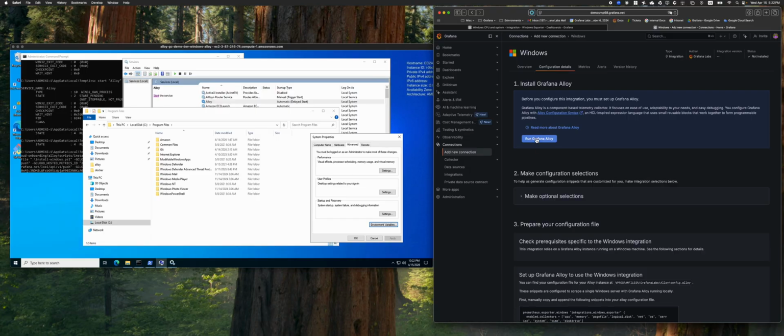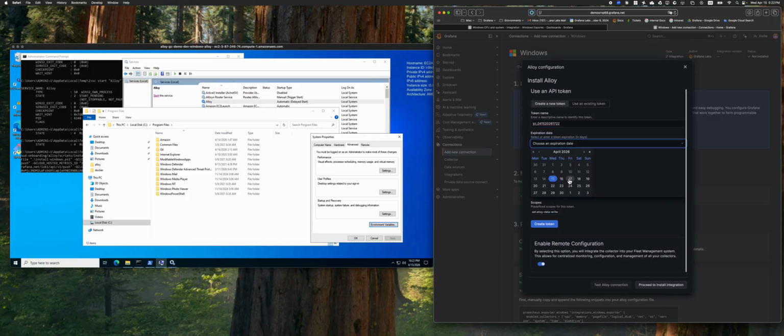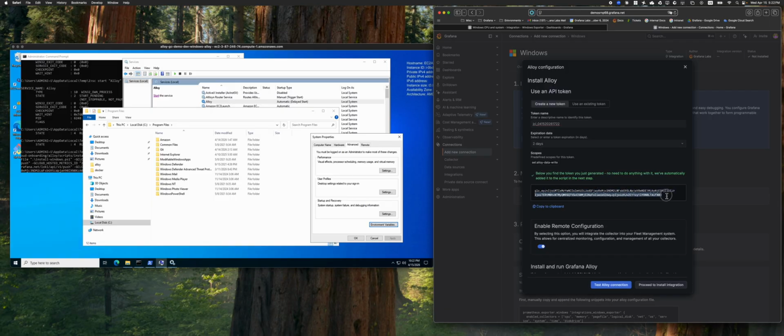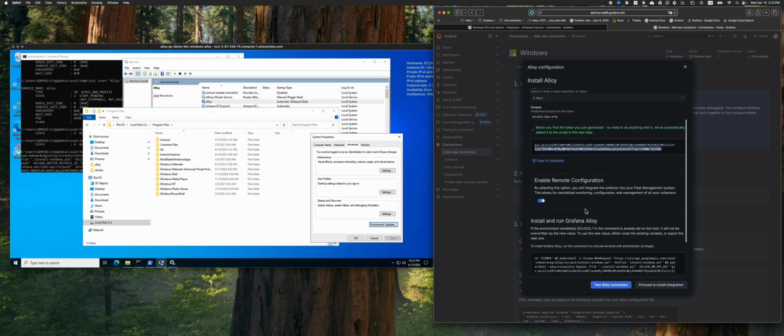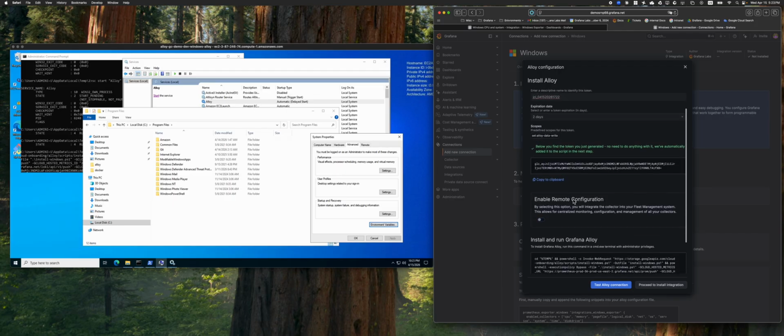So now what I need to do is run Grafana Alloy. Take a token name, so I'm going to say JCI underscore today's date, so it's 04/15/2026 17:22, which is the time. Because this is a test, I'm going to make it expire on the 17th. So I'm creating the token. So the token is ready, it's right here. I could copy it, but I'm going to disable remote configuration. This is for fleet management. So I disable that to simplify.